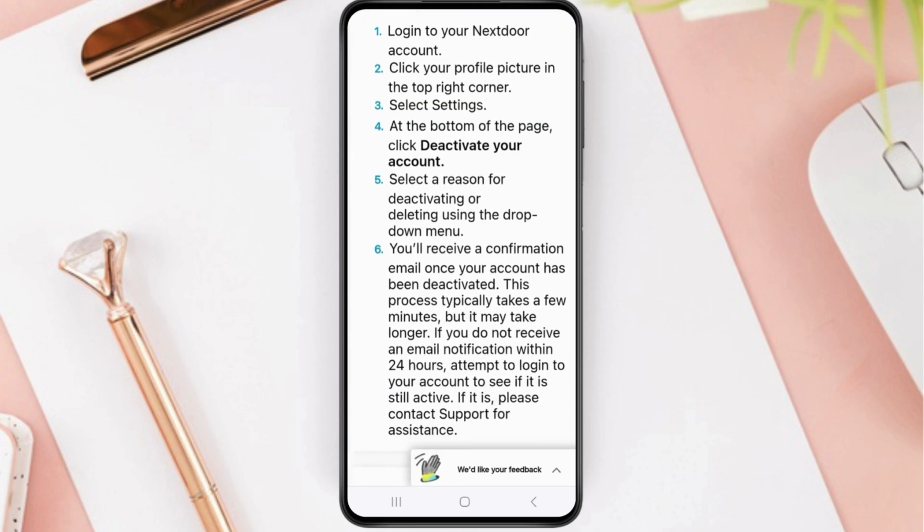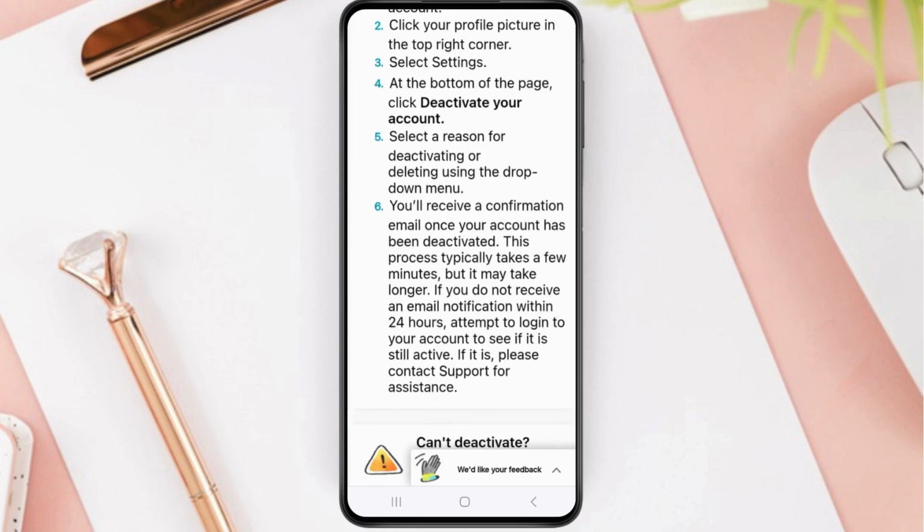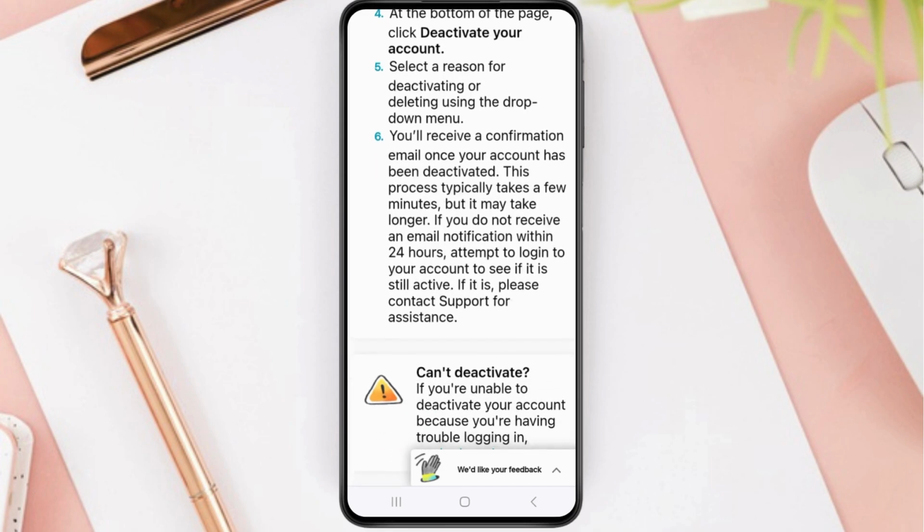Now you have to click on your profile picture on the top right corner. There you have to select the settings. At the bottom of the page you can click on deactivate your account. Now there you have to select a reason for deactivating or deleting using the drop-down menu. Now you'll receive a confirmation email once your account has been deactivated.